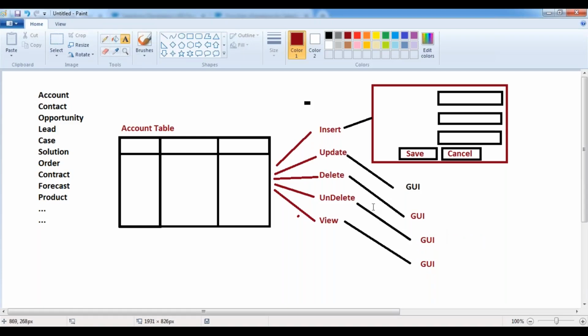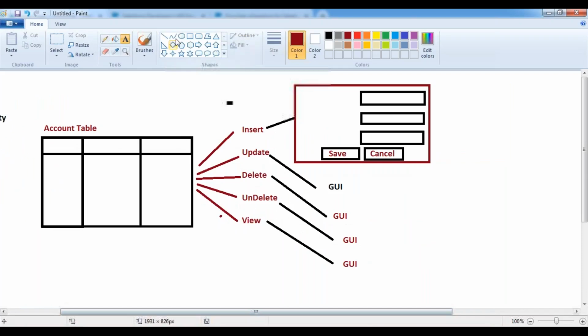Graphical user interface means a screen like this. To insert the record, one screen, nothing but one user interface. For updating, one more user interface. For deletion, one more. For undeletion, one more. For viewing the records, one more. Multiple user interfaces are required.